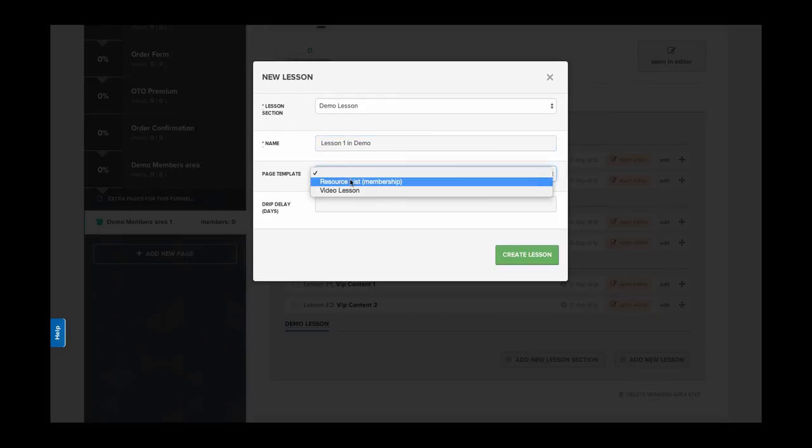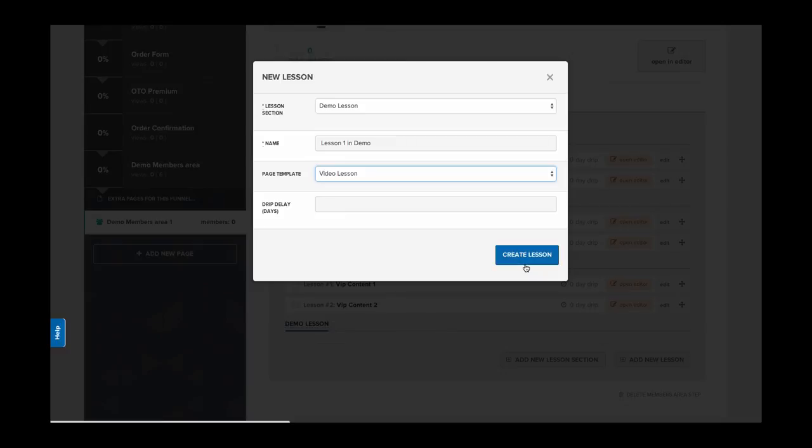For the page template, you can pick either one, and whether you want a resources or a video lesson, we'll just do a video lesson. If you want to add some drip delay time in there, you can. We're not going to for the purposes of this video. Then we're going to click Create Lesson.